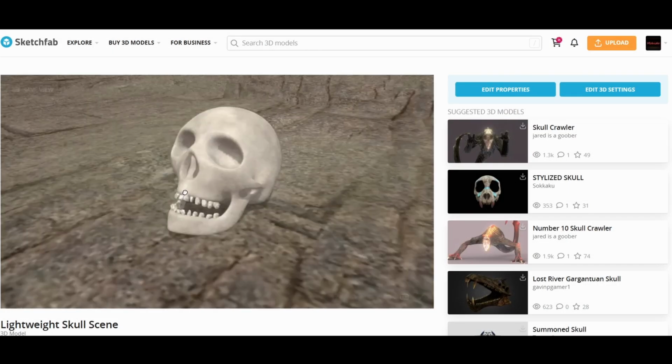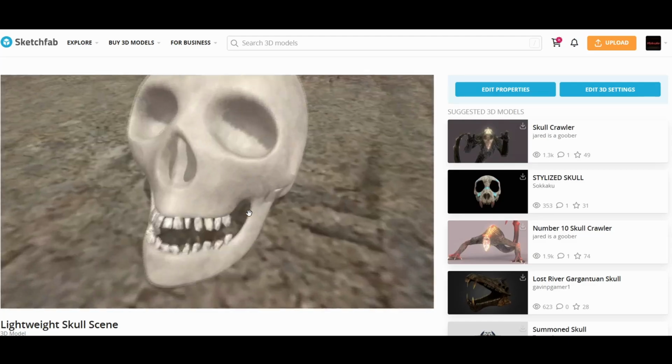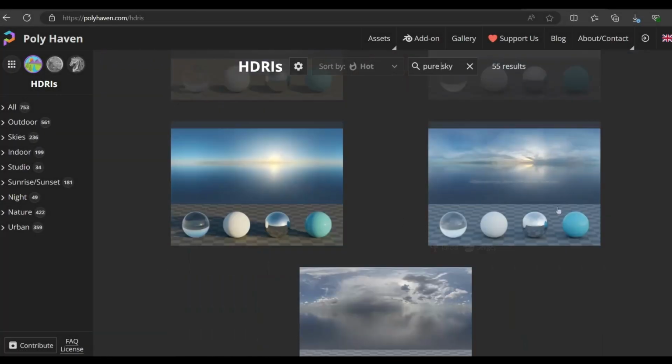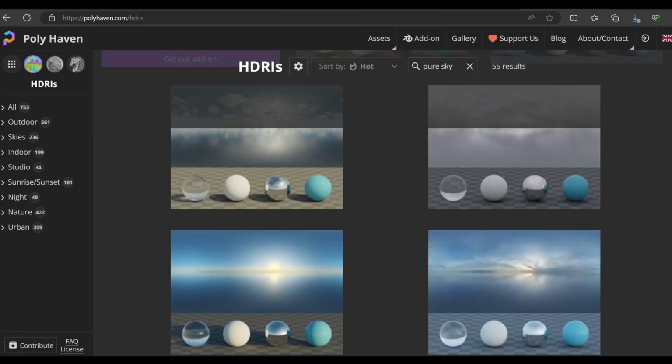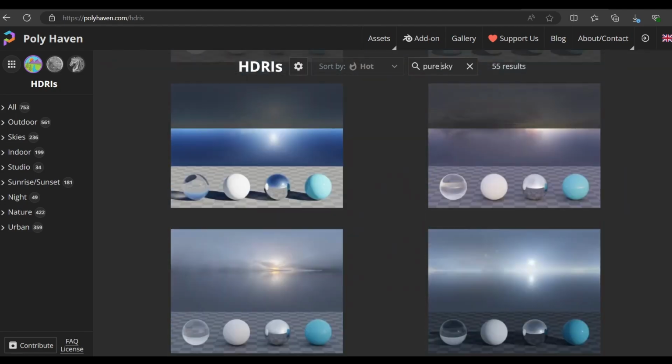To follow along, download the 3D model from the Sketchfab page, and the environment image can be gotten from the Poly Haven website. Again, all links are in the description below.